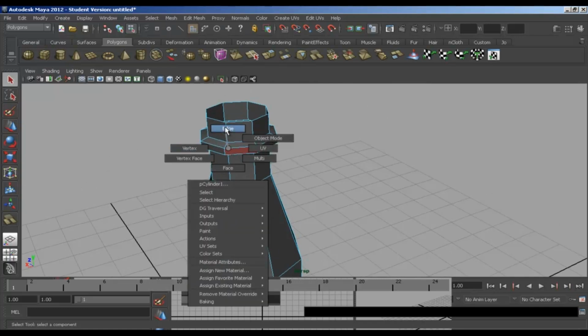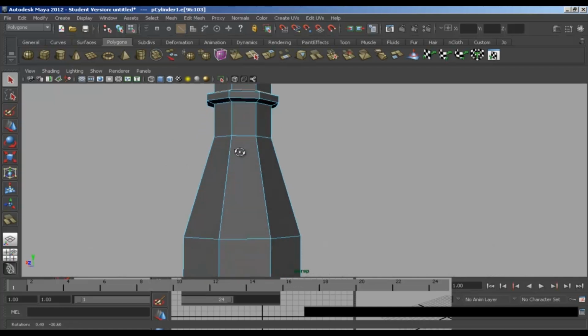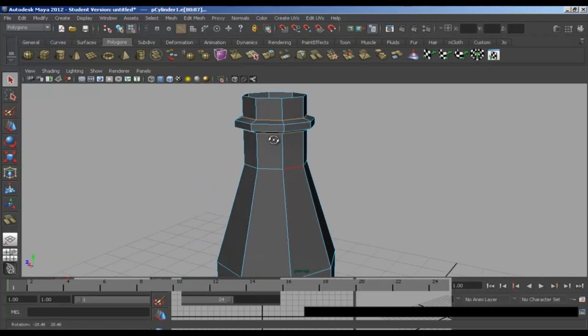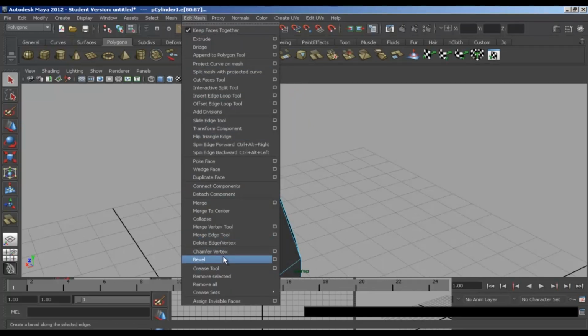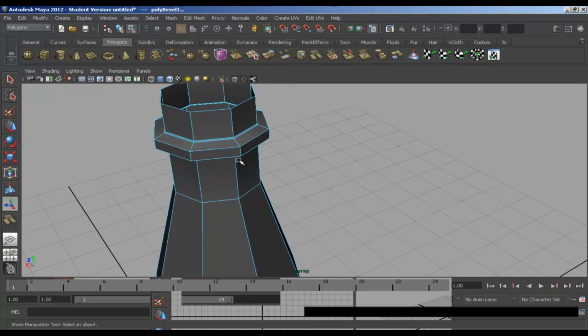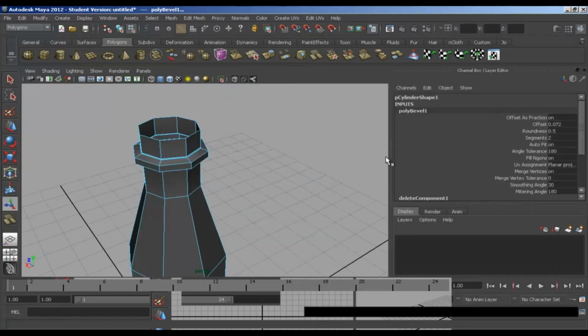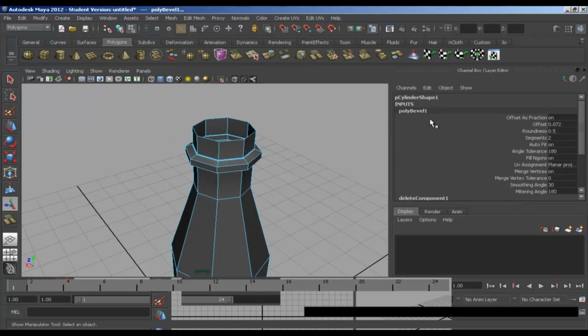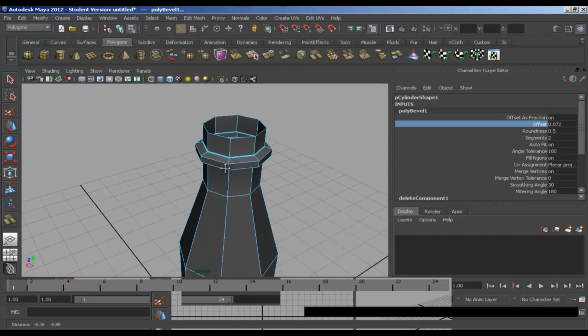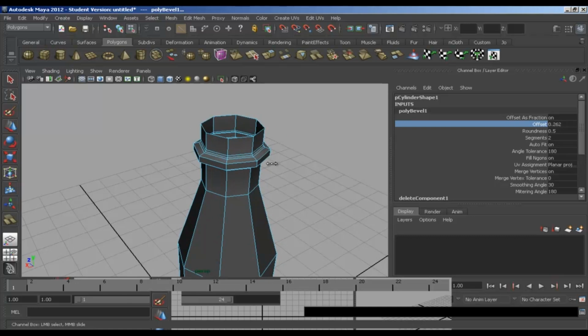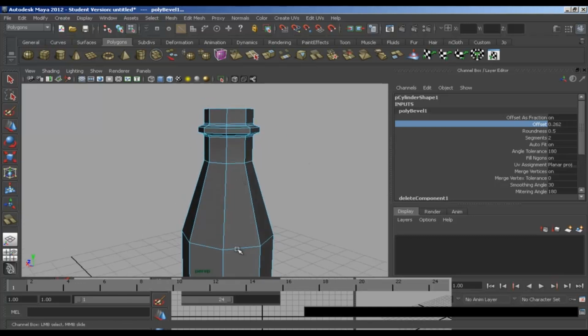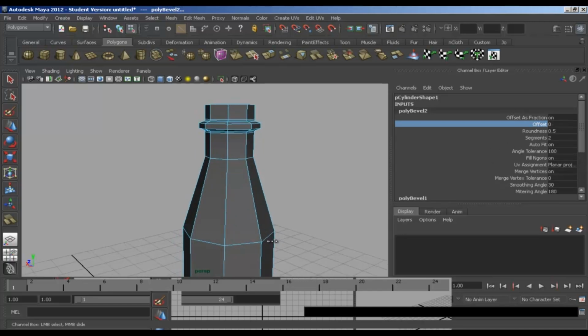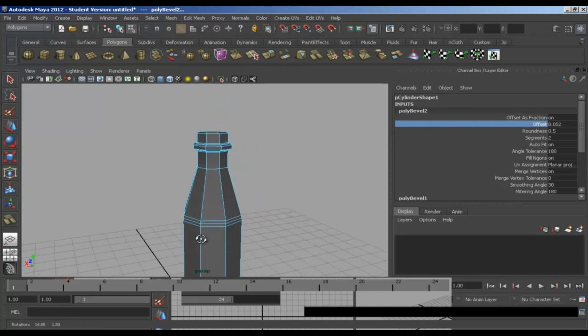Now we need to go to edge mode and select these edges over here and shift select these bottom ones as well and go to Edit Mesh and bevel them. Okay, now we need to change some properties, so go to channel box under poly bevel 1. In offset, select offset and middle mouse drag. Get a desired number. Okay, that looks good. We need to do the same with this, so select them and hit G to do the same and select offset again and middle mouse drag to get a desired number. So that looks good.